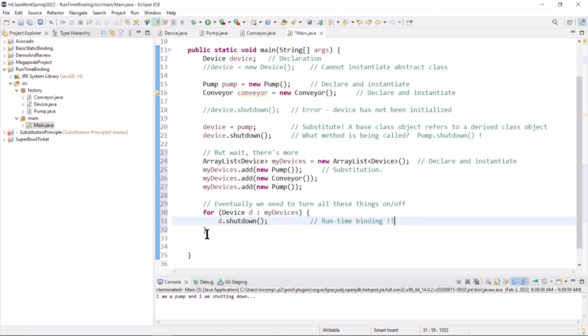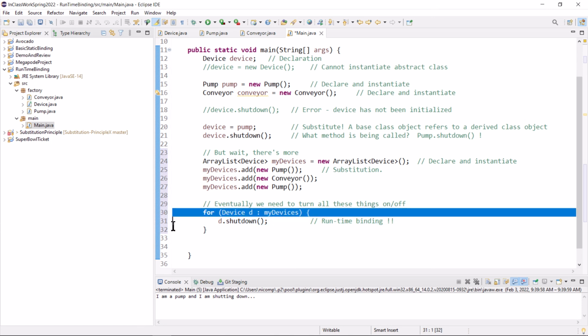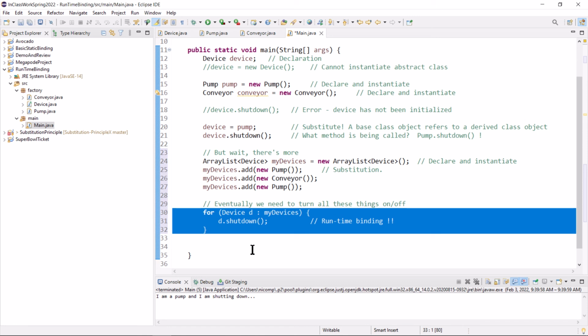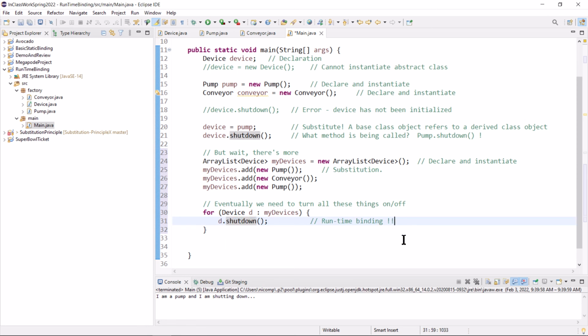Every time it goes through this loop, it gets the next value in the collection. And then at runtime, it decides whether it's a pump or a conveyor. Once it's decided, it calls the appropriate shutdown method. That's runtime polymorphism. And that's a big deal.